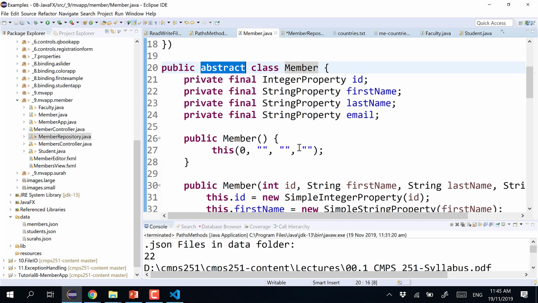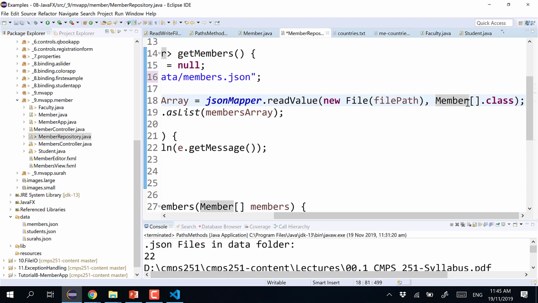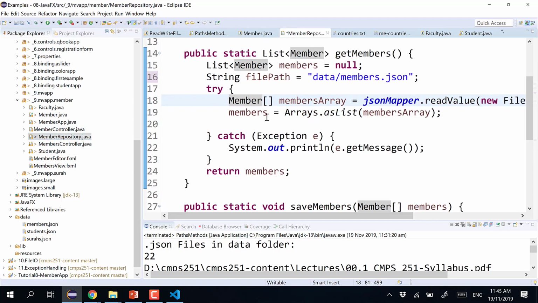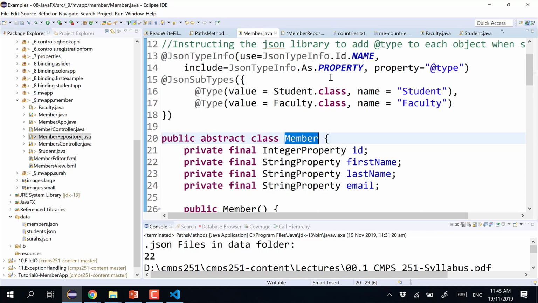I'm asking it to read from this JSON file, and I want you to create for me an array of members. But I cannot even instantiate member. I can, of course, instantiate either student or faculty. I cannot instantiate member. So if I just do it this way, this will not work. Definitely this will not work. So to solve this problem, the people who created this library basically gave us this extra annotation to help the mapper.